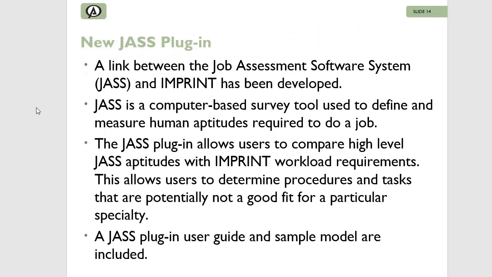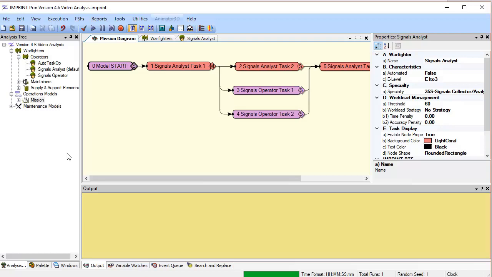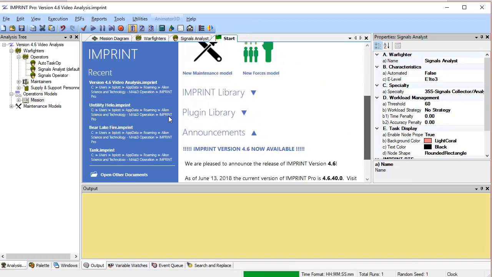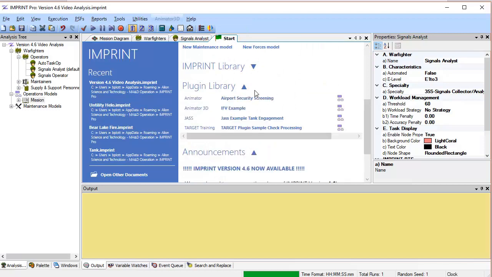A new version of JAS has recently been developed by the U.S. Army Research Laboratory. The JAS plugin is now available as an optional installation item with IMPRINT. When you install the JAS plugin, the user guide and sample model become available. So let's go back to IMPRINT. I'm now going to open the JAS sample model by going back to my start page, expanding my plugin modules, and selecting my JAS sample model.